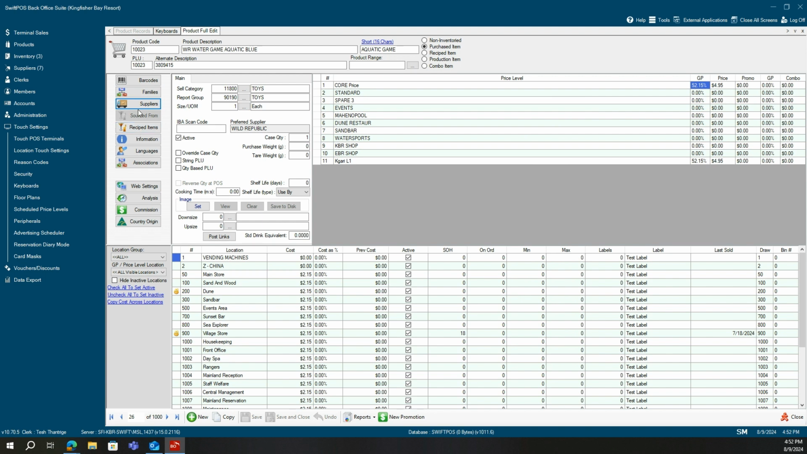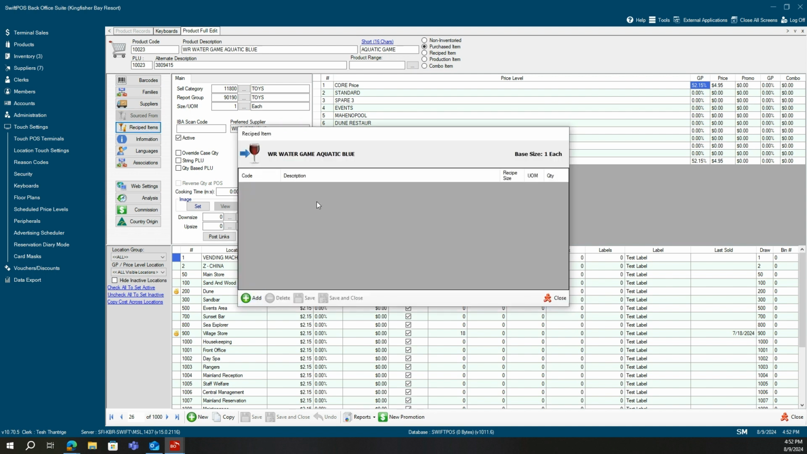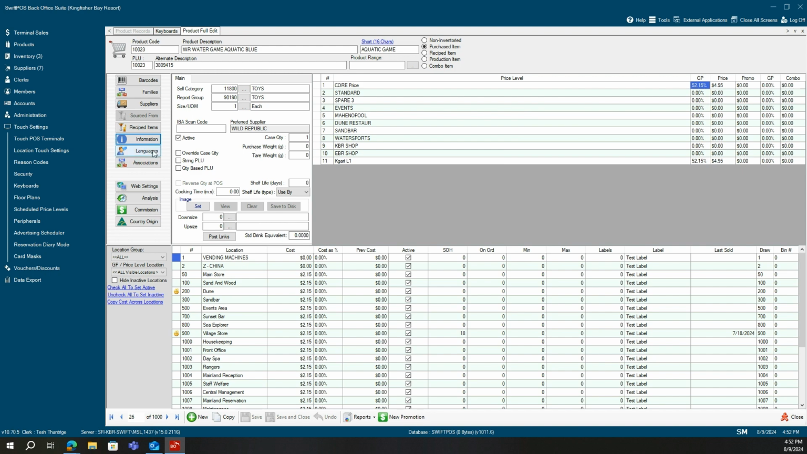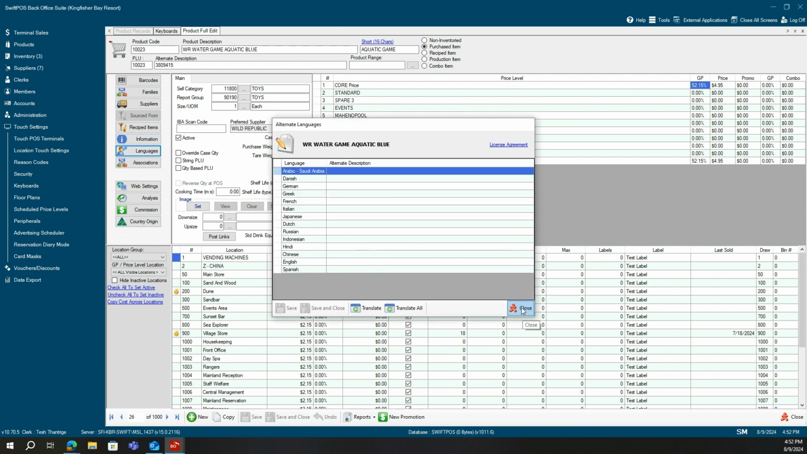So these are the recipe items I have discussed. For example, if it is a cocktail or something, we can recipe it here. So we can add and then give how many amount of particular products we put to create this product. Even for the wine or any liquors, we can put how many amount of liquor we put. So something like that. And also you can get the information about that one and languages, which I have discussed in a previous video.